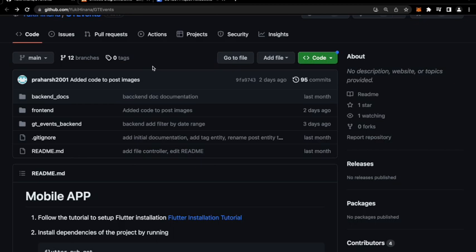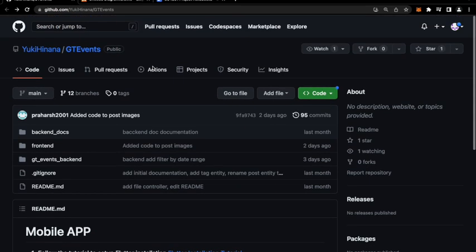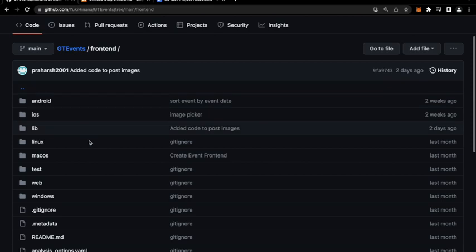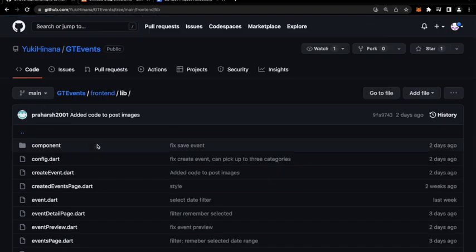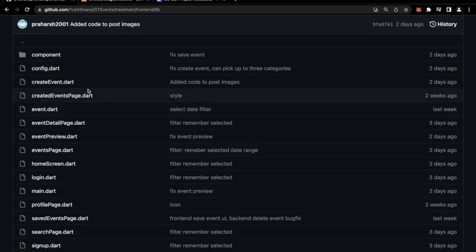Now let's go over the code review. So this is our GitHub repo, and we have two main folders, which are the front end and the back end. In the front end folder, these are just the standard stuff we have from Flutter, and all of the code is going to be in the lib folder. How we have decided to split up the code is that each page that we see is going to have its own file.